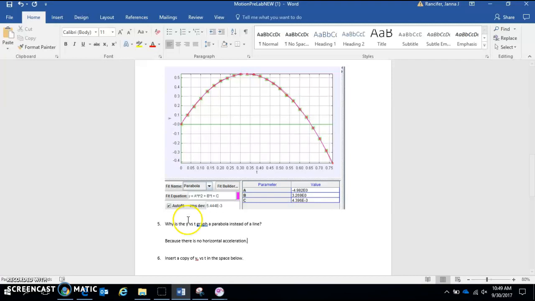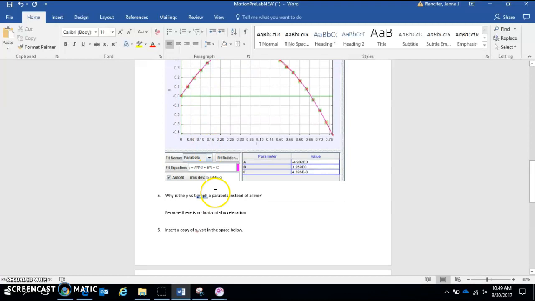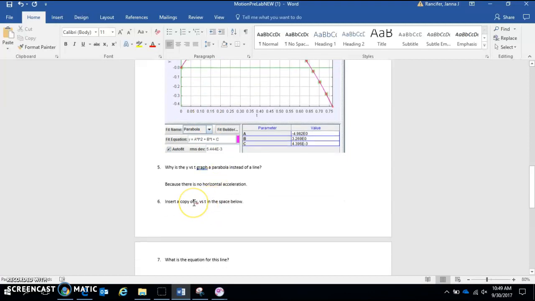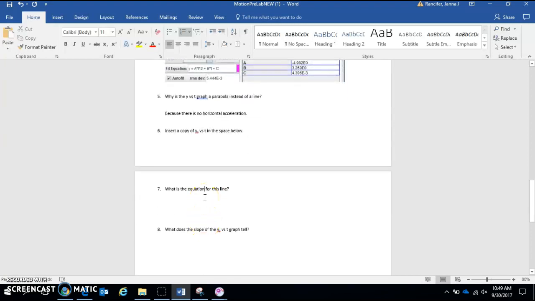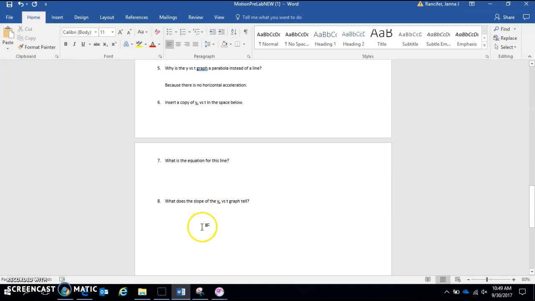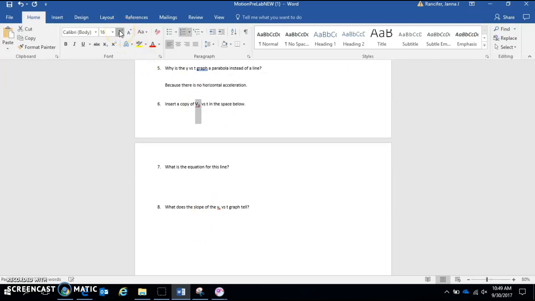You may not know what that means yet, but trust me, it's true. We're going to insert a copy of the v sub x versus t graph in the space below. You'll give me the equation for that line. The slope, sorry, this is the v sub y. Or at least it should be. This should be v sub y. I'll change this. V sub y.